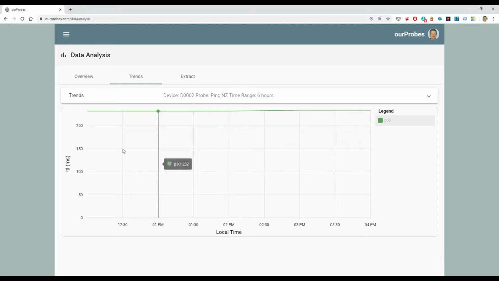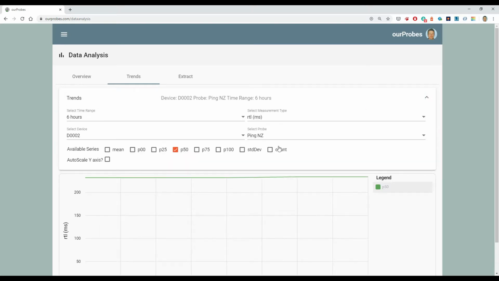So we came in here showing device D02 for the probe Ping New Zealand, and it's showing the values for the last 6 hours, which are pretty stable. Something we can do here in options, which I've found most useful, is to see the distribution of measurements, from, say, percentile 25 up to percentile 75. Still they're very close together, so I'm not seeing much variation there.